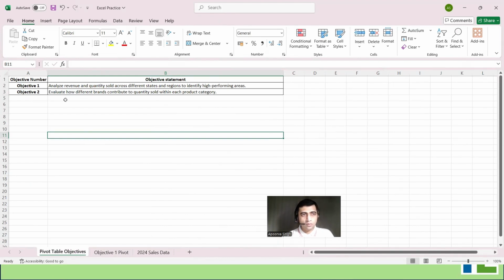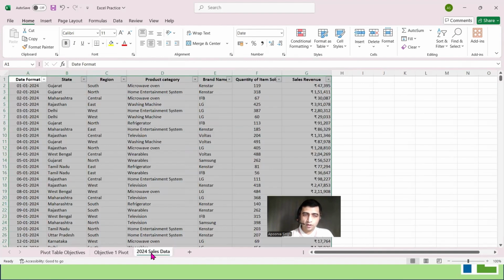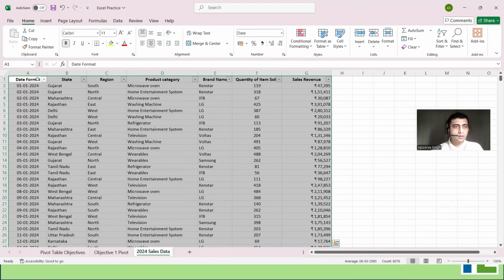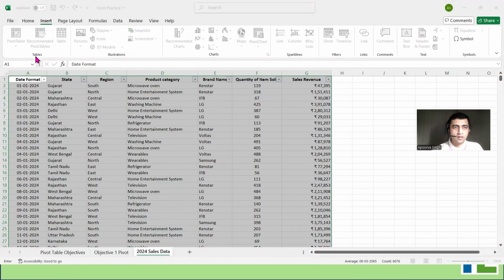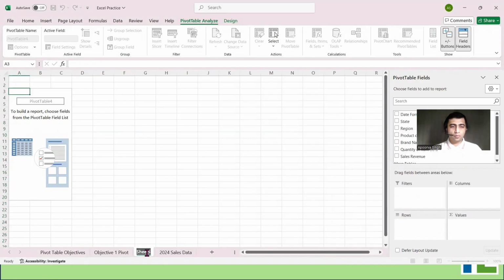So coming to objective 2, the objective is to evaluate how different brands contribute to quantity sold within each product category. To create a pivot, I would follow the same process. I'd select the data from top to bottom, first cell to last cell. Click on insert and select pivot table from table or range. We need to make sure that the table or range contains the entire range of our data. We'll create it in a new worksheet and I'll rename it objective 2 pivot.